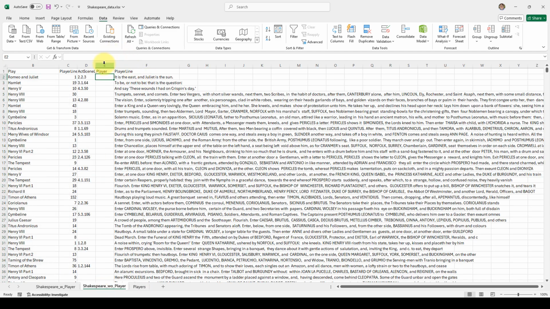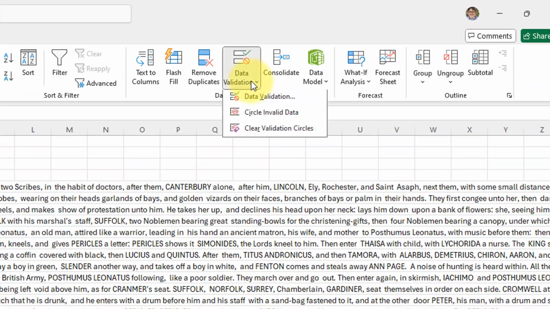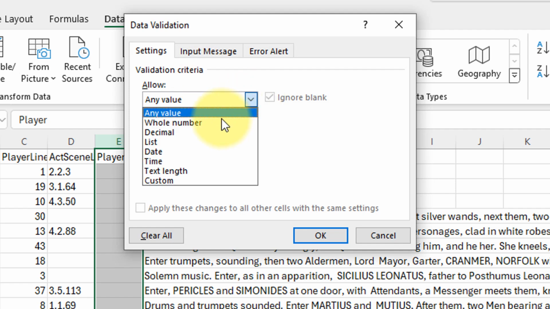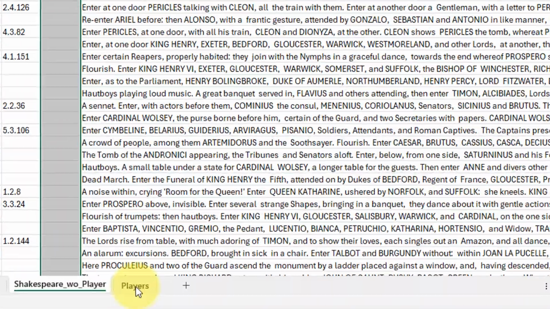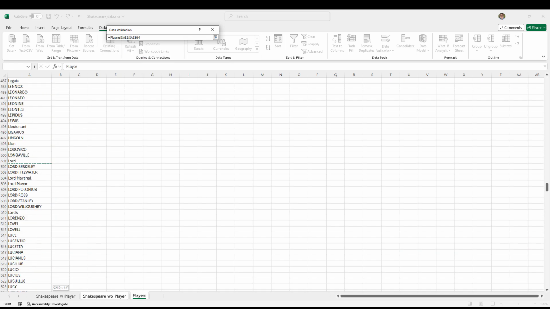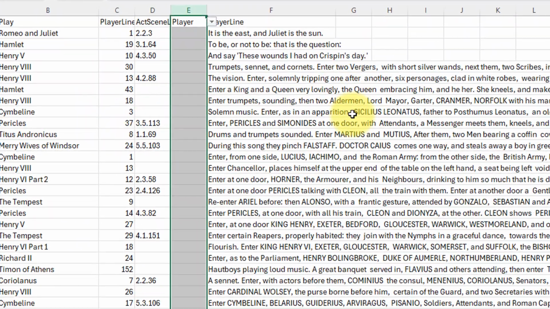So what I'm going to do is select this column. On the Data tab, under Data Tools, I'm going to go to Data Validation. I'm going to change Allow Any Value to List. And then in the source, I'm just going to put my cursor in there, come over here, and select all of these rows. Tell it OK. There we go.